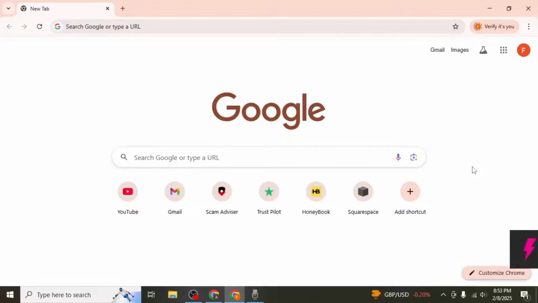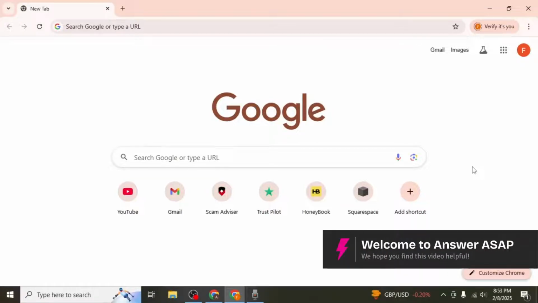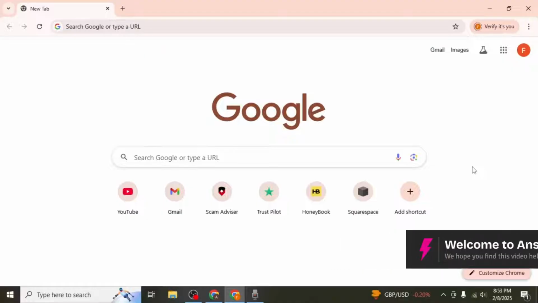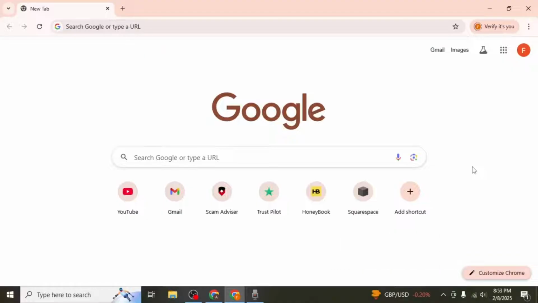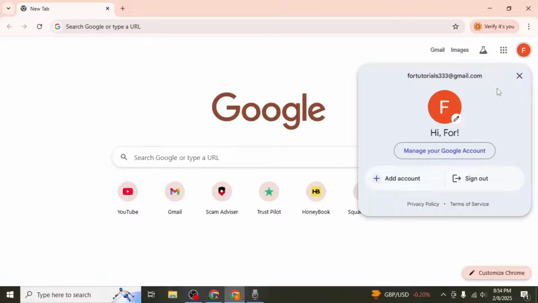In this video, I'm going to show you how to use two Google accounts on one device. Begin by opening the browser on your device. Click on your profile icon located at the top right corner of the screen. This will display the current Google account that is logged in.